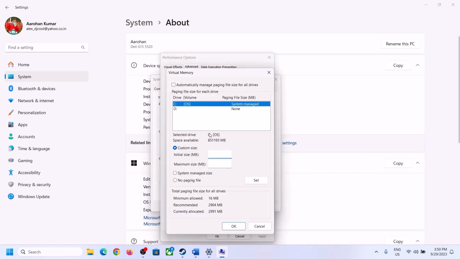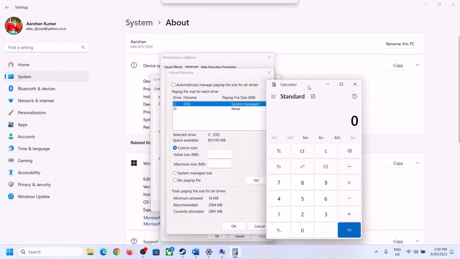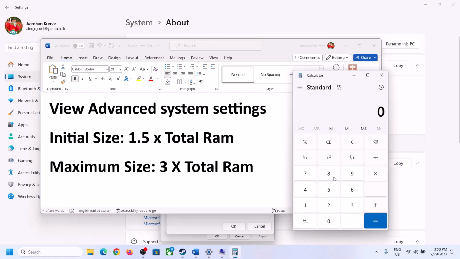So first of all we have to convert 16 GB into megabyte. So we will open calculator. So type in calculator in run box and then click on OK. Initial size is 1.5 into total RAM, in my case it's 16 GB. So 16 into 1024, because 1 GB is equal to 1024 megabyte. So 16 GB in megabyte will be 16384. Into 1.5 into total RAM. This is my total RAM in megabyte.